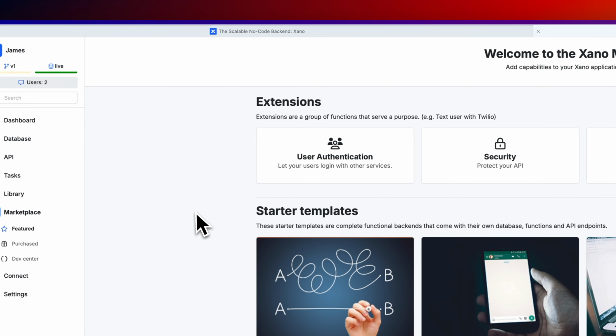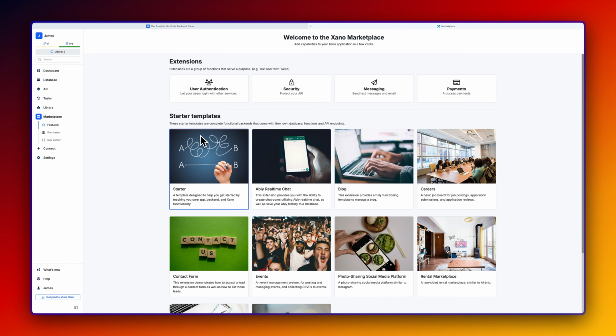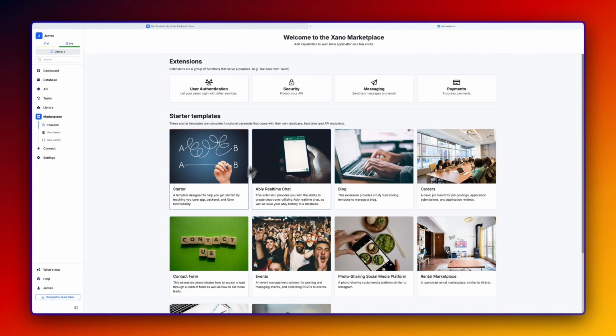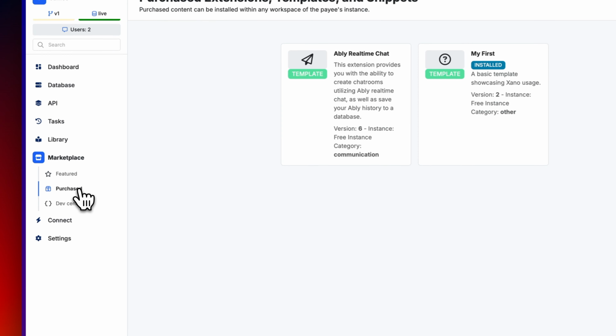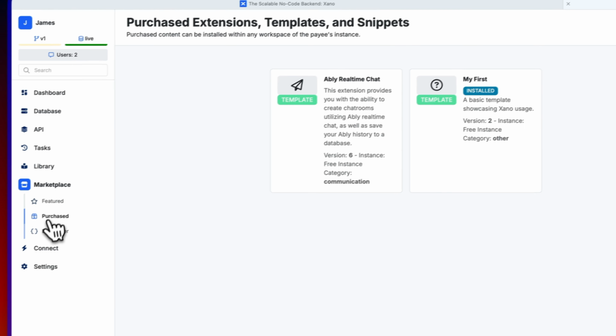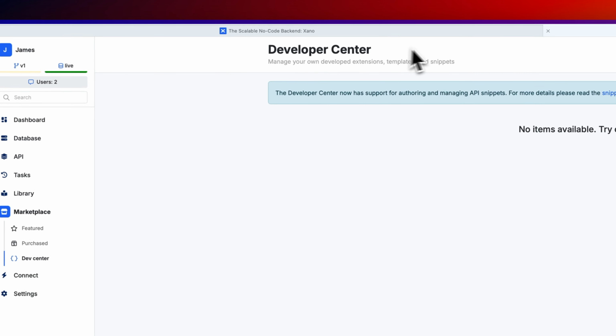And so here's where you can get started with some starter templates. You also have various extensions, user auth, security, messaging, payments. You can scroll down. You can see some of these other templates here that you can get started with. You can take a look at some of the things that you may have purchased. Okay. You also have something called the Developer Center.